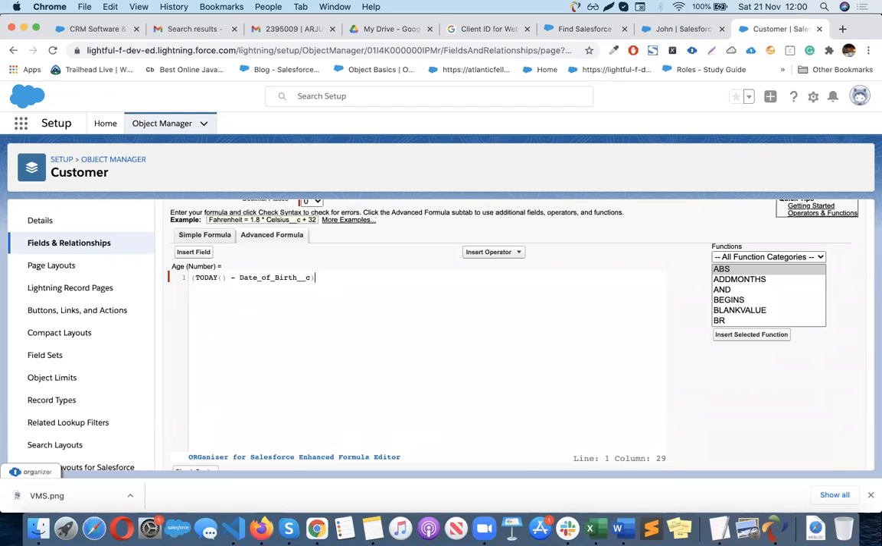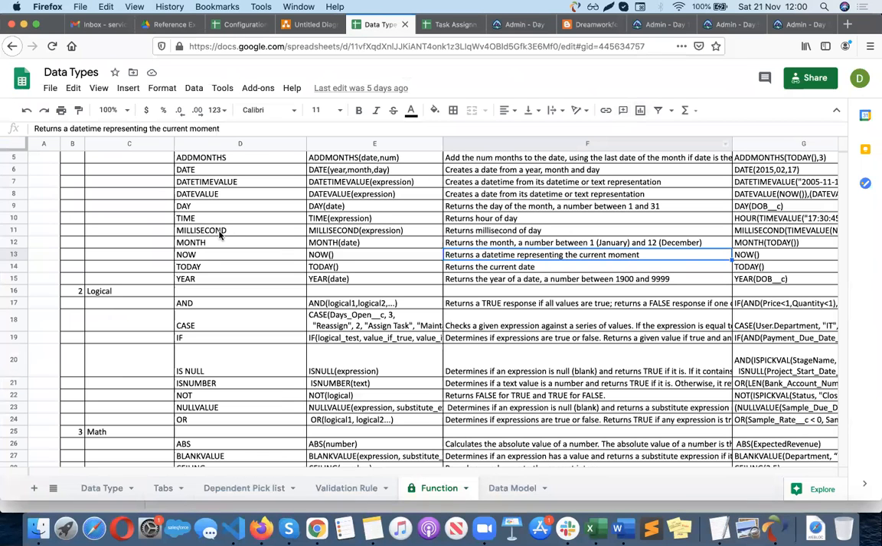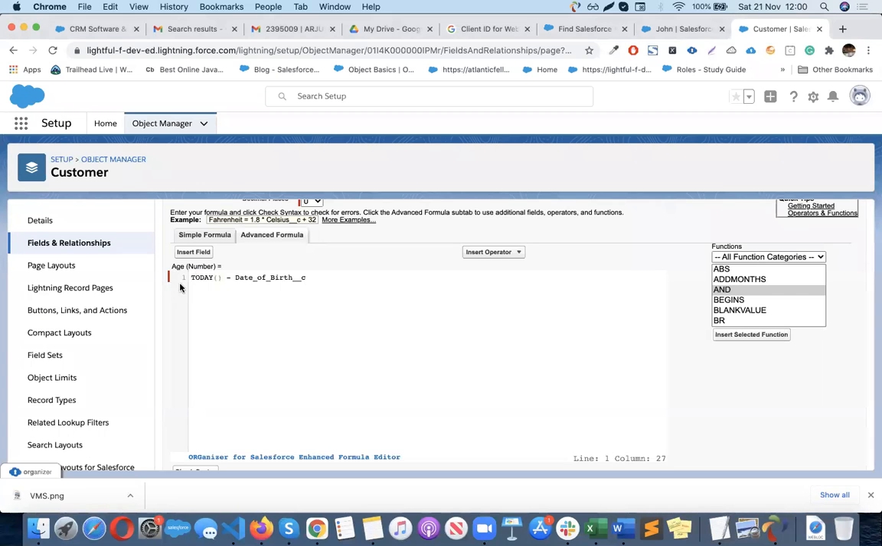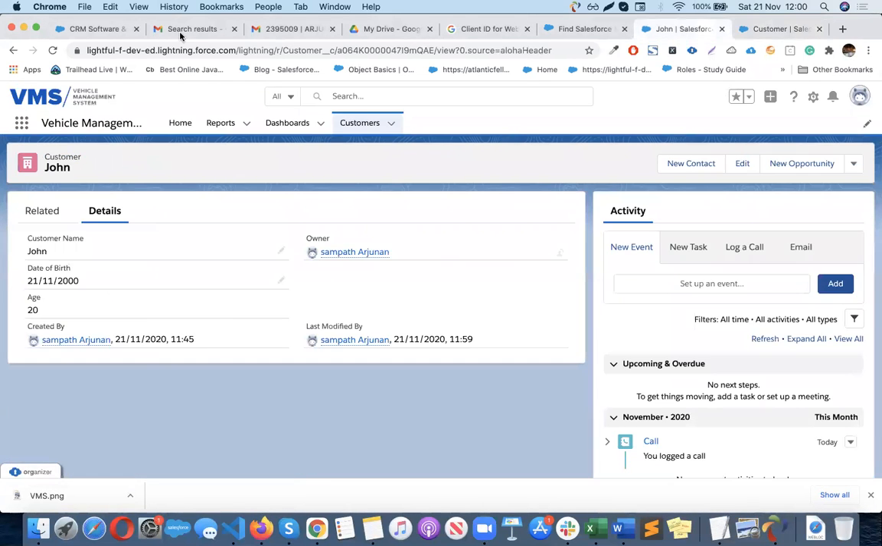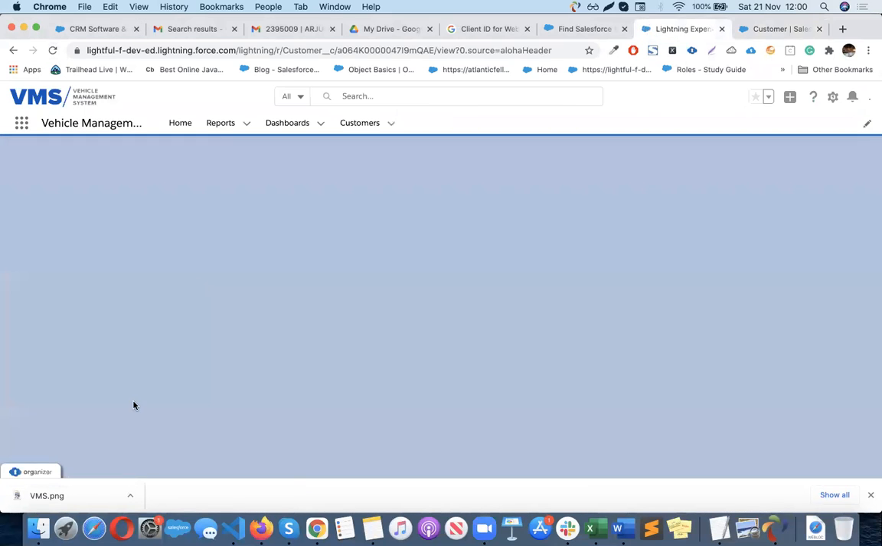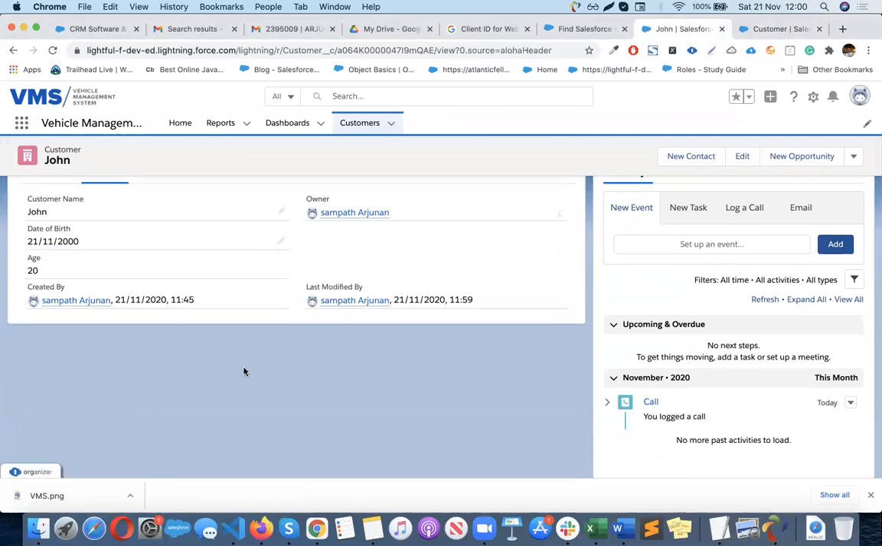Instead of dividing by 365, I have another function called year. Year of date: if you pass the date, it will give you the year alone. So from today's date I'm going to get only the year, minus the year alone from the date of birth. So now year minus year, you will get the exact values. Same thing, there is no change in that. So you can do it like that also.